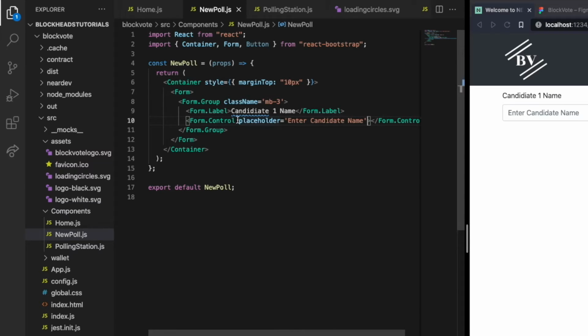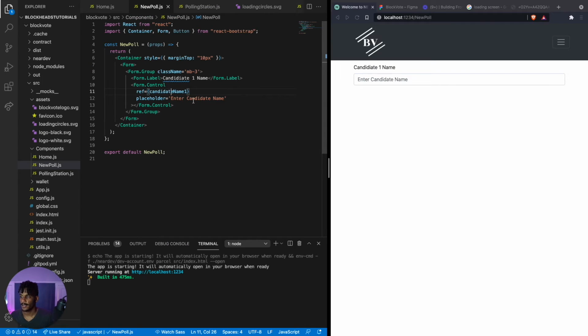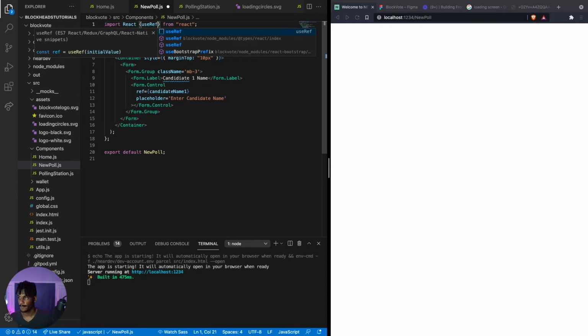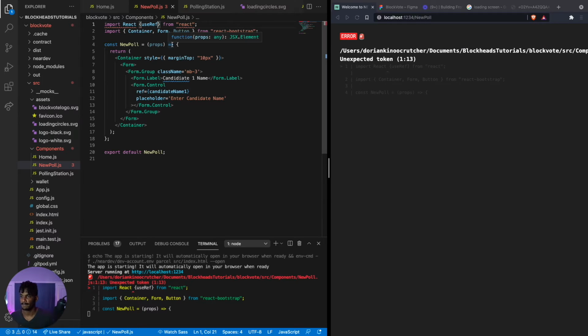With every input field, it comes with a ref, right? So we're gonna wanna reference what's inside that field. So let's get that out of the way right now. So ref, first curly brace, candidateName1. Hit save. It's gonna scream at me saying this does not exist. So what we wanna do is go over to React, type in curly brace, type in useRef, hit enter. Okay, save. Add a comma between the React and this thing.